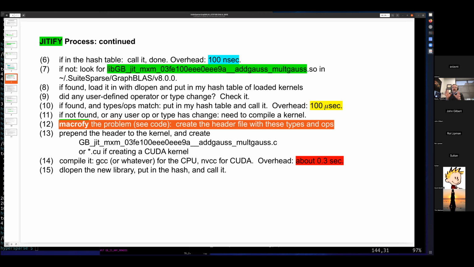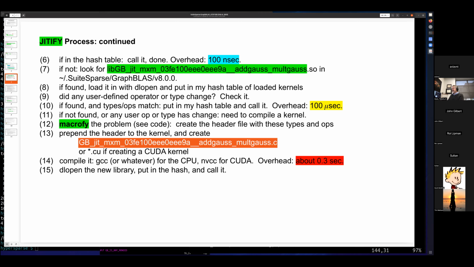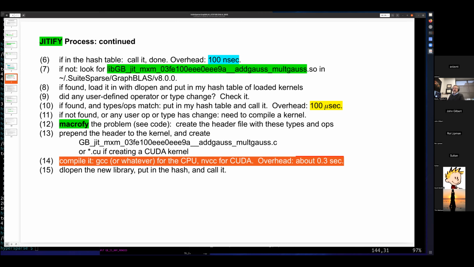So I need to create the header file. And I'll show you examples of this. And prepend that header file onto my kernel, create the C code or the .cu code, shell out to the compiler. Which compiler? Well, in CMake, I can tell what compiler you used to compile GraphBLAS because I know that. I need to know the compiler flags as well. I can have those known ahead of time by default, and you could change it. At runtime, you can change the compiler if you like.